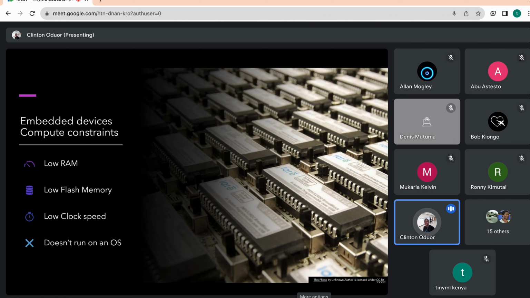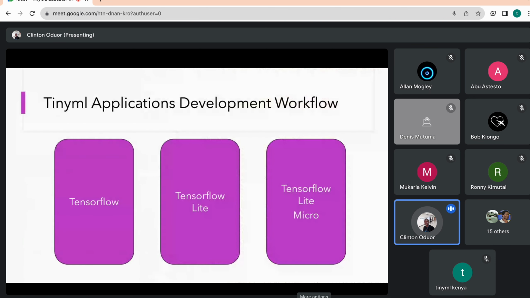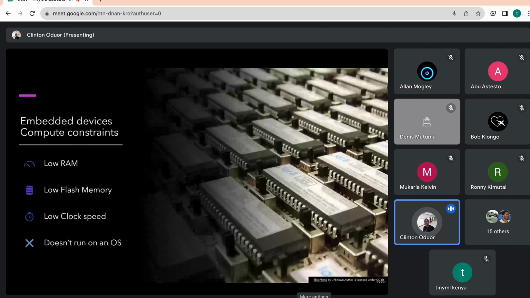Another constraint that these devices usually have is they don't have an operating system. Most of the time, they usually just run on binary. So most of these were covered by Solomon in the first session.